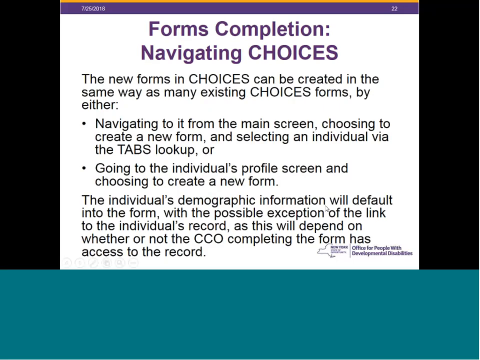Yes, and just to reiterate about creating these forms and navigating through choices to create these forms. The new forms in choices you can create just as you have created in the past. You navigate through the main screen and you can do a tabs ID lookup. Or if in fact the individual is already enrolled in the CCO, where you have access then to the individual's record, you can actually go to their individual profile screen and also complete the form.